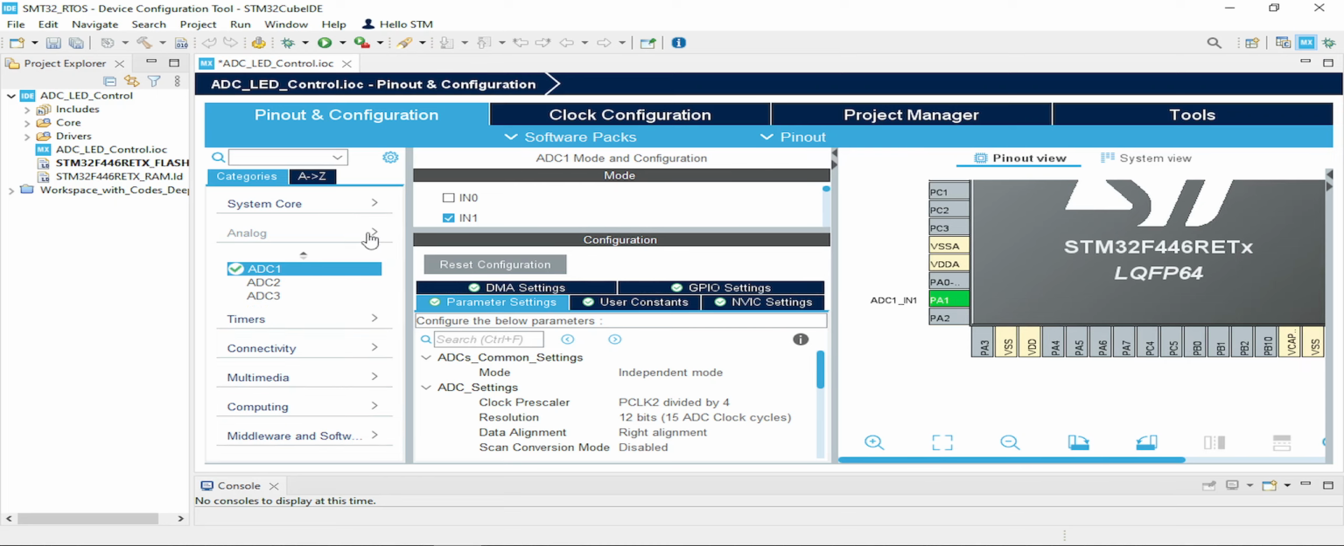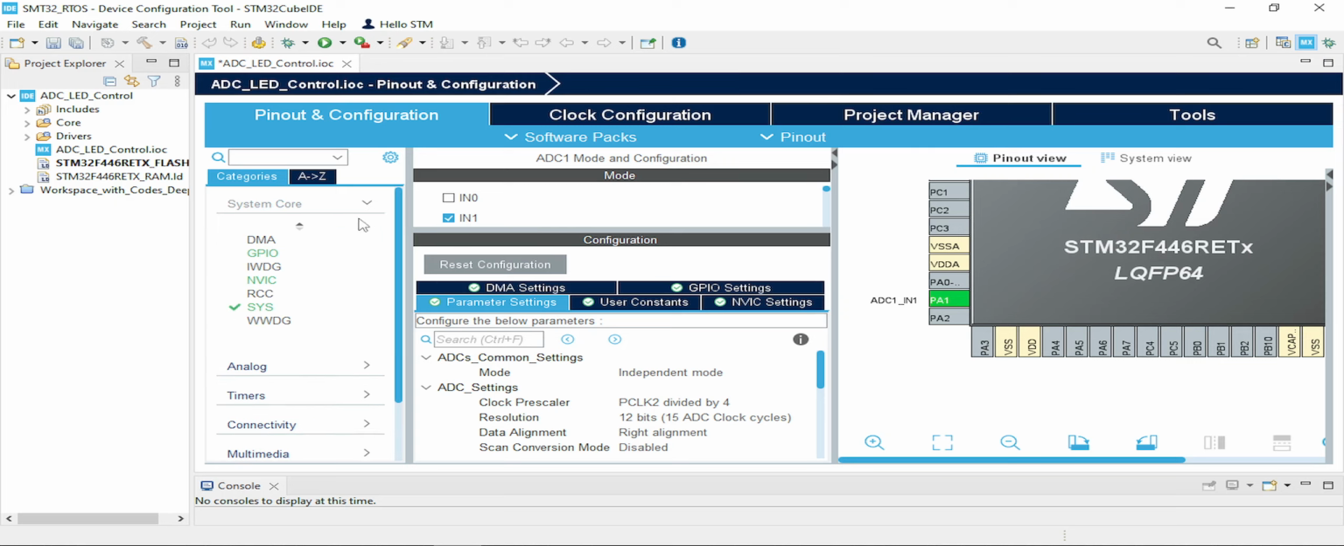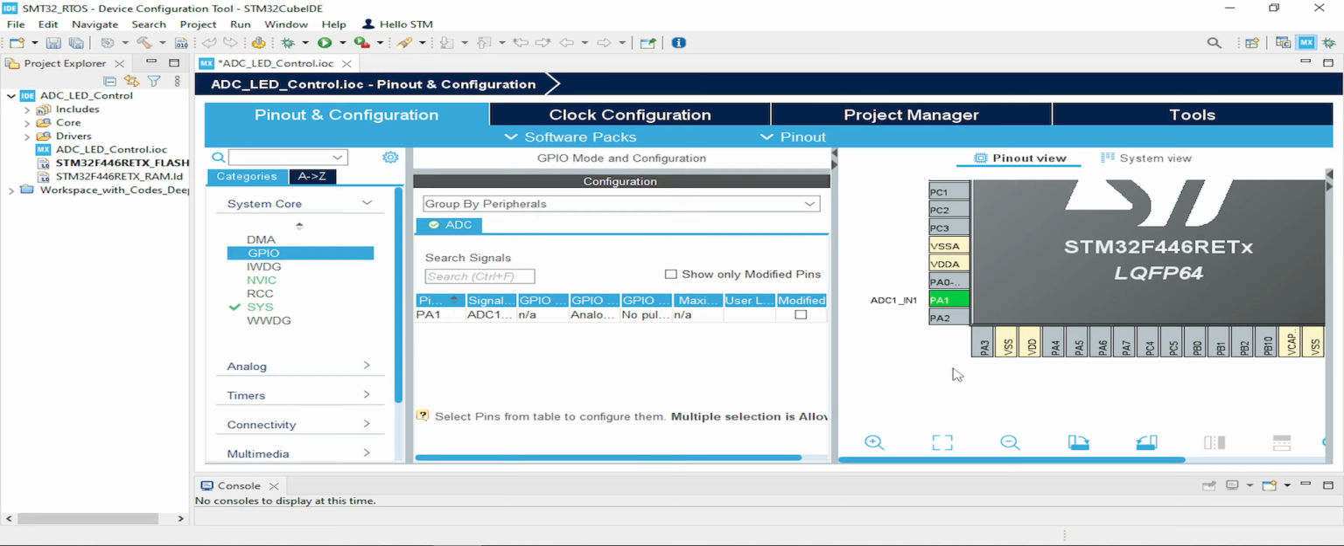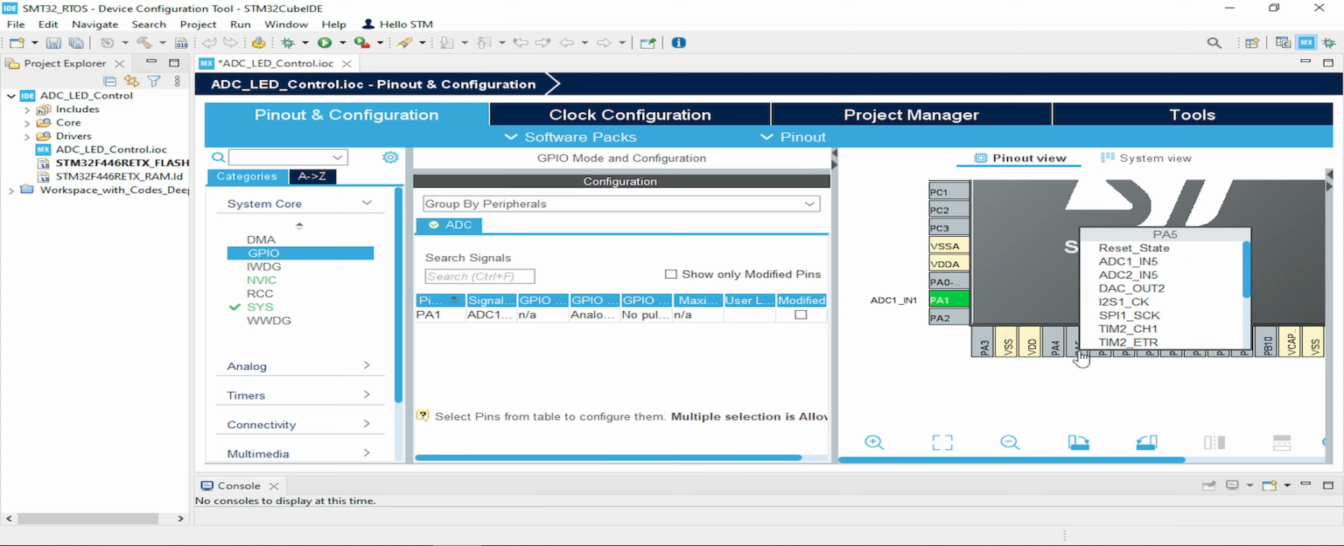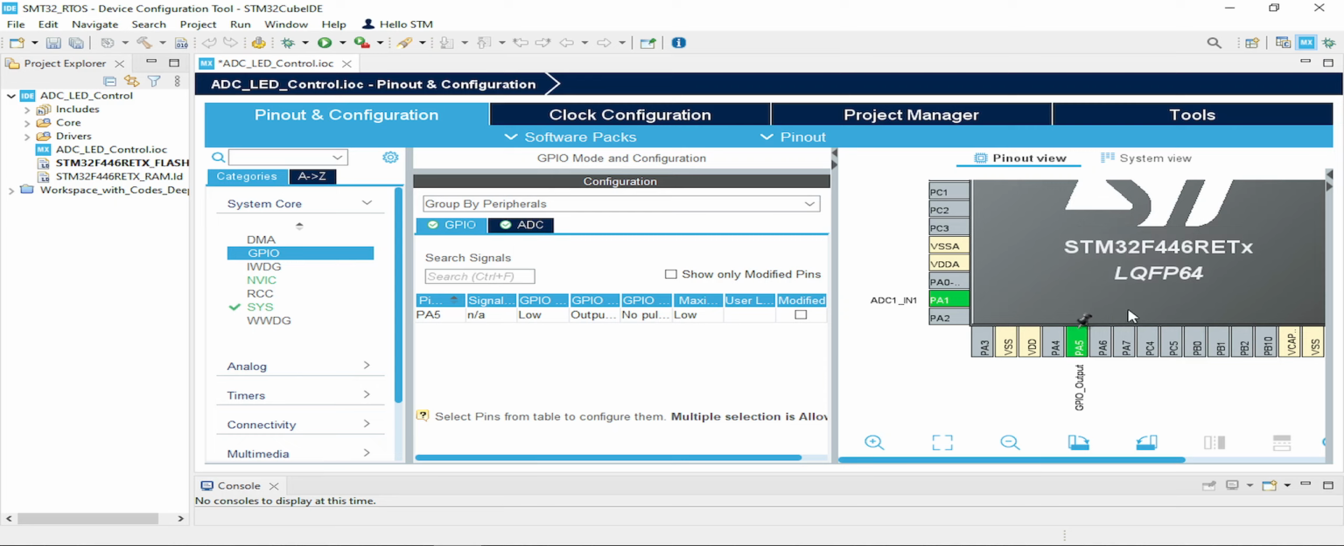Now in this project we are also going to use the GPIO. Okay, so we can go to the GPIO, and we know that the onboard LED is connected to PA5 of the microcontroller board. Click on that pin and come down and configure it to be GPIO output. Now let us give a name to this pin. So right click on the pin, enter user label, and we can give it a name LED.